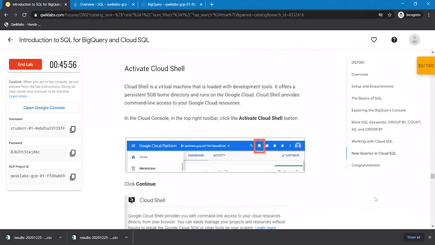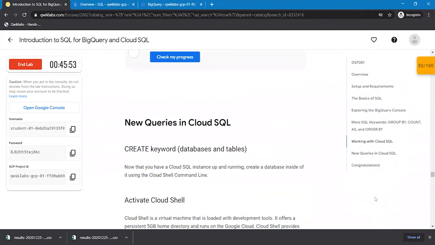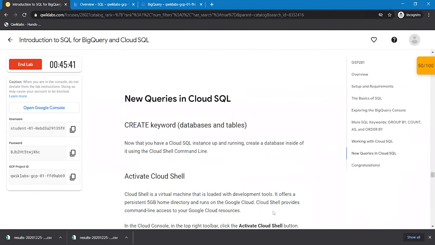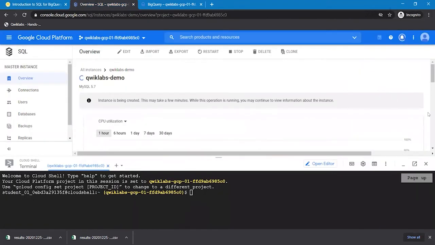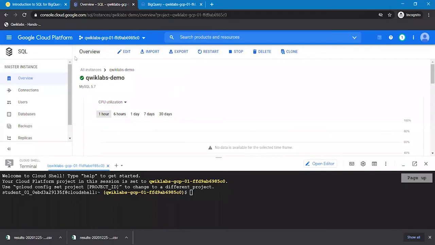The next step that we are going to do is new queries in Cloud SQL. We are going to use some of the keywords, and here we are going to use this create keyword. For that, we need to activate our Cloud Shell that we have done earlier. And wait for this instance to get created. Our instance got created here, and we are going to use our Cloud Shell now.